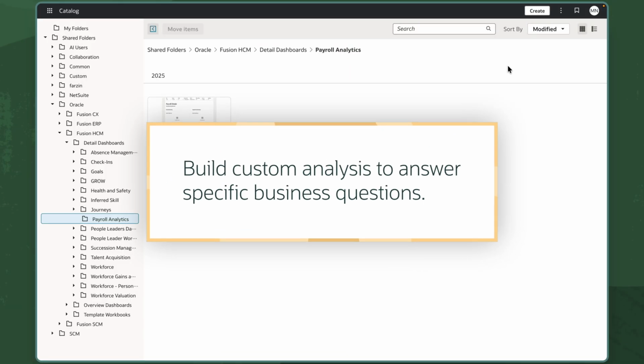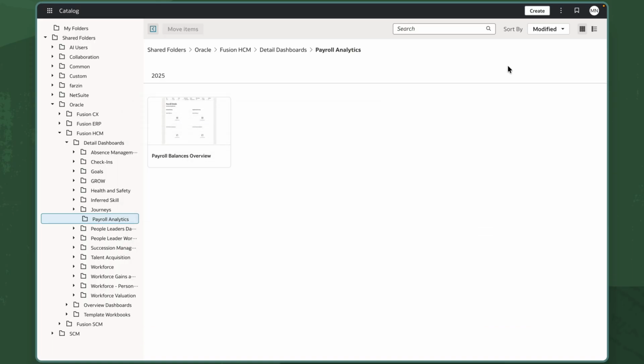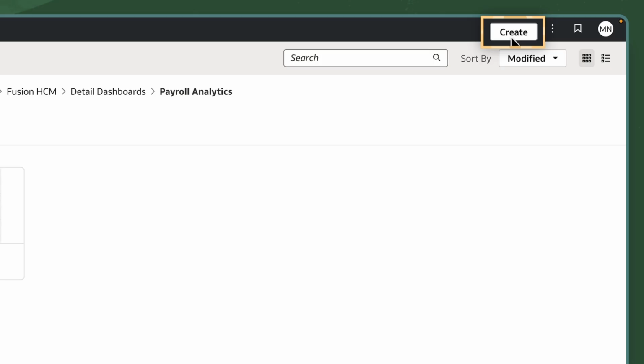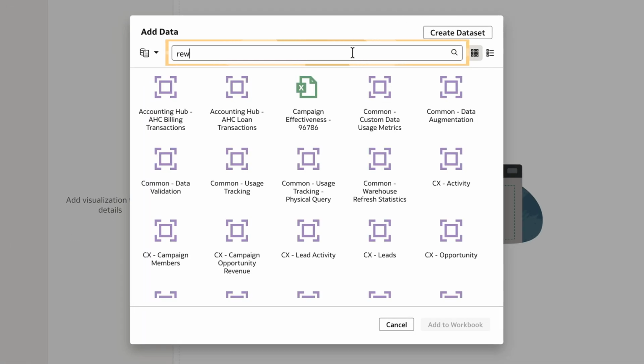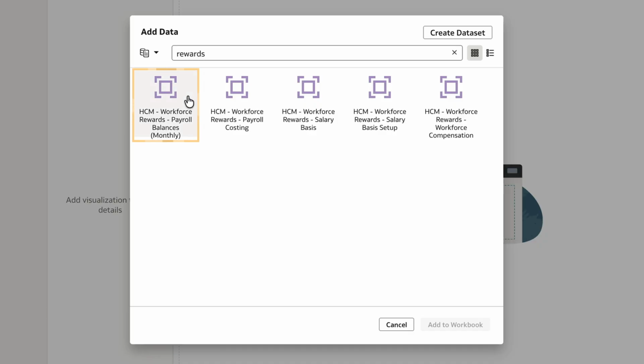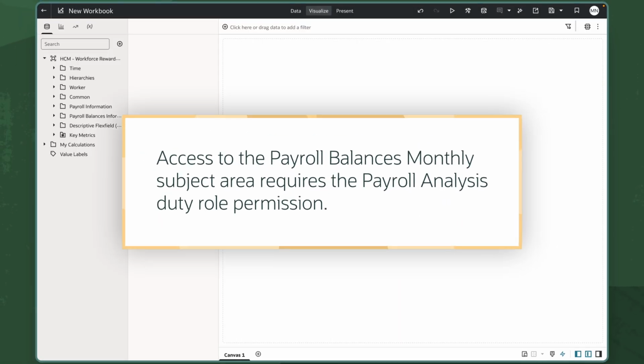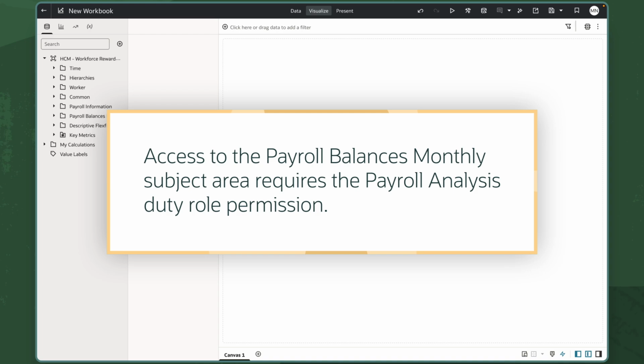Now I'll build a custom analysis to answer specific business questions. From the catalog, I'll begin by selecting Create, then Workbook, and select the Payroll Balances Monthly subject area, which is designed for month-level analysis. Access to this subject area requires the Payroll Analysis duty role.